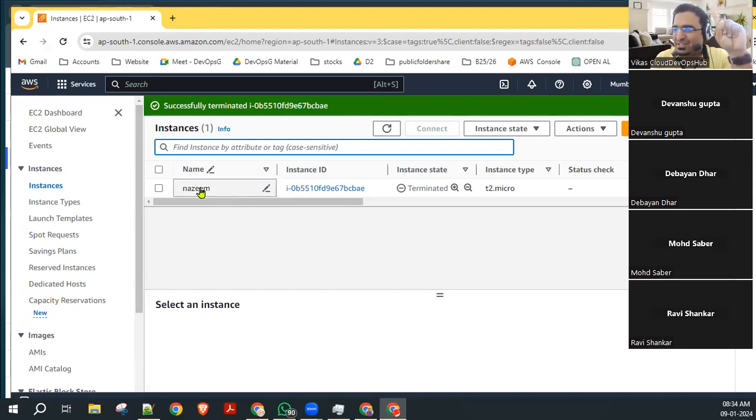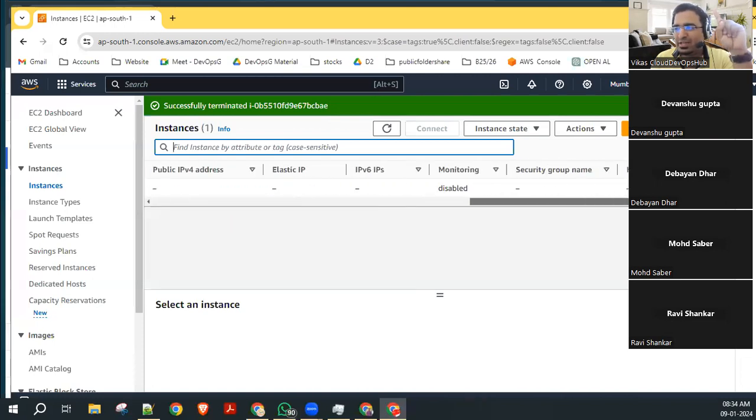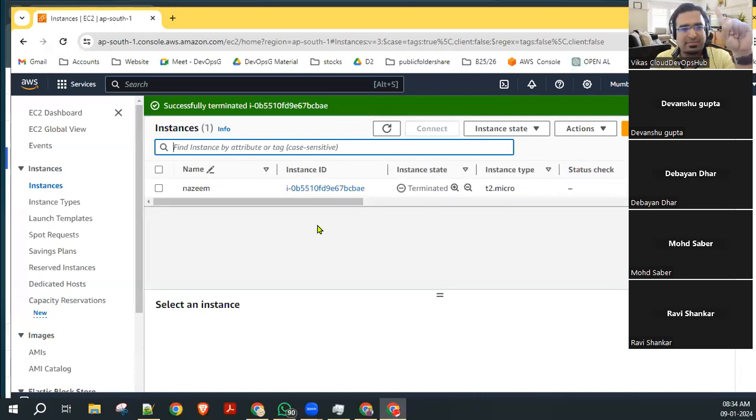The question is, this is the machine I terminated intentionally, but let's assume I terminated it by mistake and I need this machine again. Is that possible? Can I recover this machine? No, sir. It's available in history. Where is history? Where is the history option? Actually, the data will not be deleted.